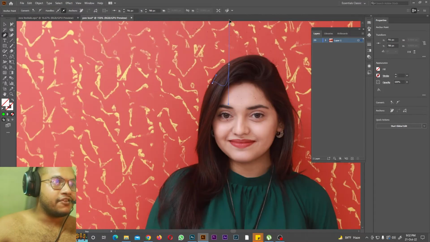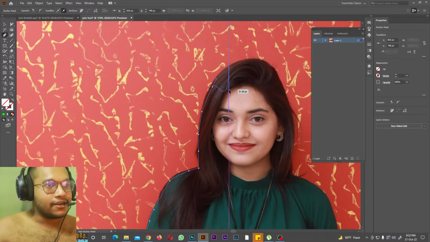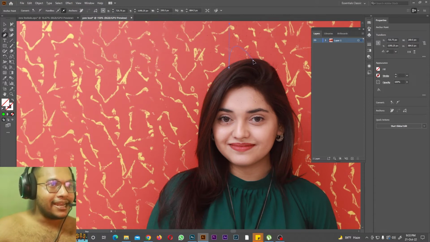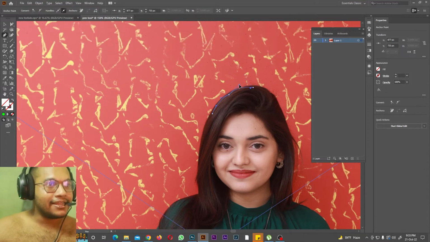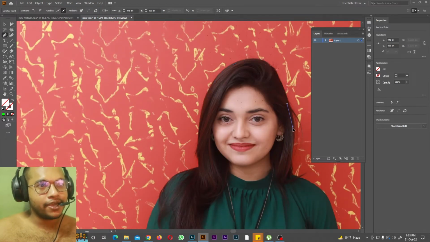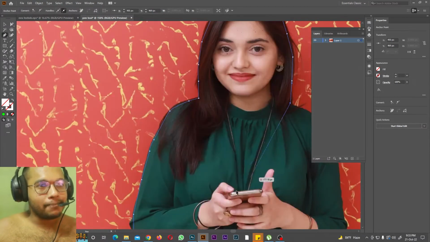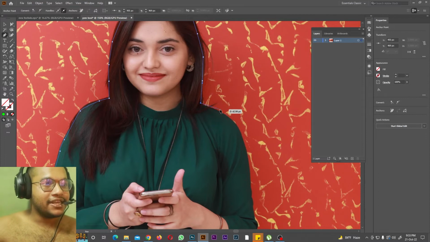So for example, if this line has gotten not straight like this, you can hit Alt and click on the handle and make the path back on its line again. For example, this line is not straight, hit Alt and click on the handle and then make it straight like this. So now you should practice with this pen tool. That way you will be able to make perfect cutouts of your images very easily.